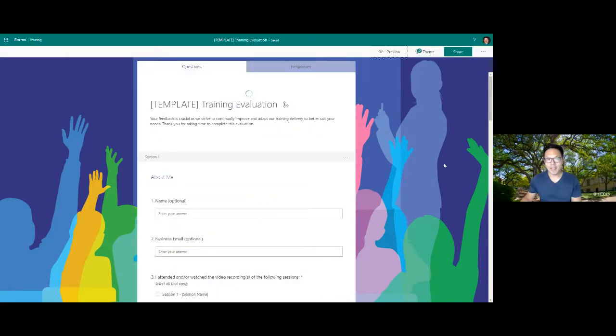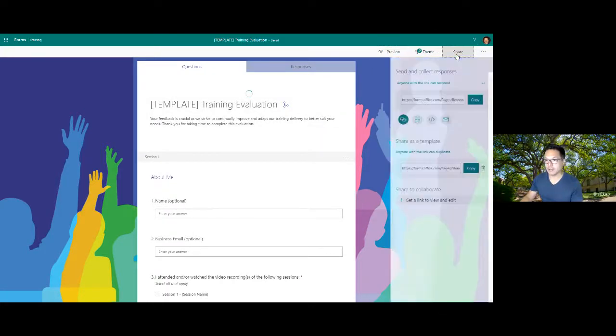Can we save forms as a template? You can, sort of. So you'll notice that I called this one template. What you really end up doing is you create a form, then you go into the share button here, and I want to share this as a template. So there is an option that says share as a template. This doesn't work quite like you would intuitively think it works, quite honestly, but I'll show you what it does.